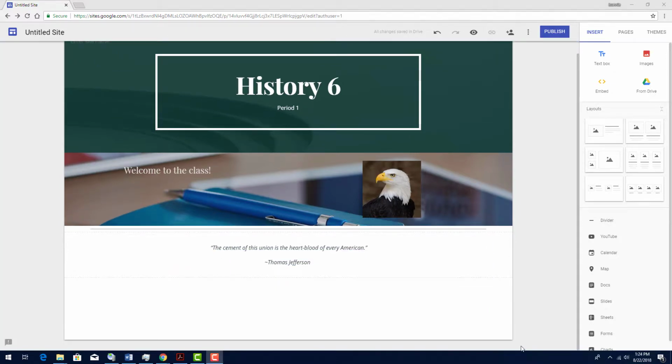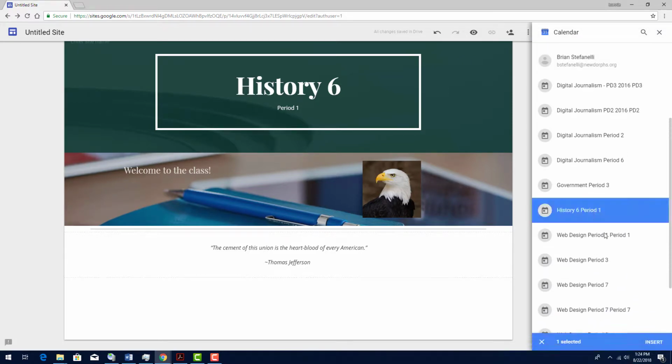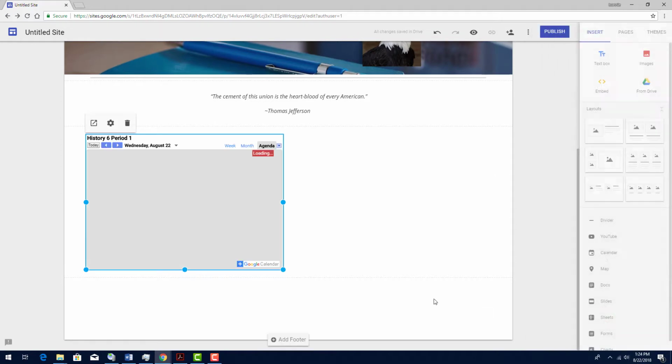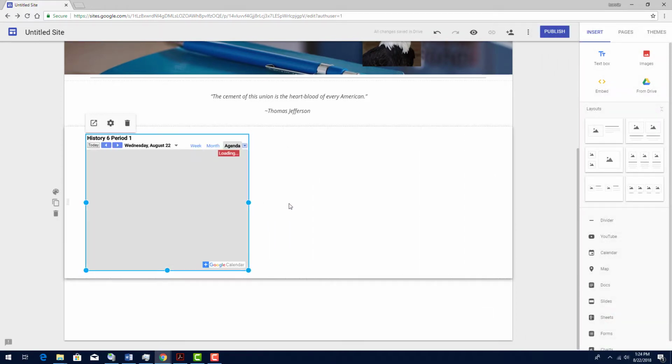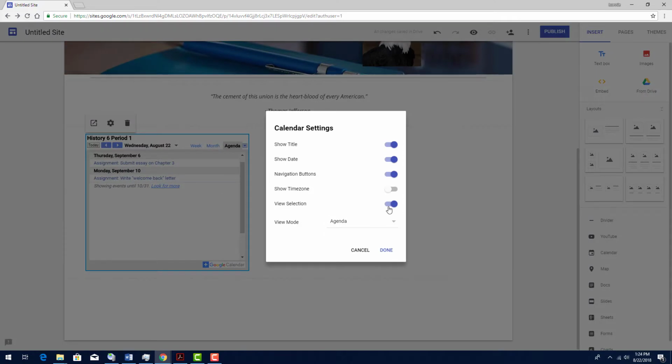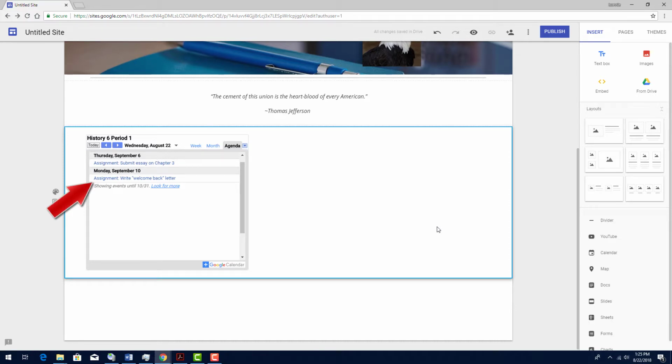Now I want to add the class calendar to this page. I'll choose Calendar, and all of the calendars I've set up appear here. After I insert the correct calendar, I can adjust its size, and if I double-click the calendar, I can edit its settings. I can also change the view mode from agenda to week or month.